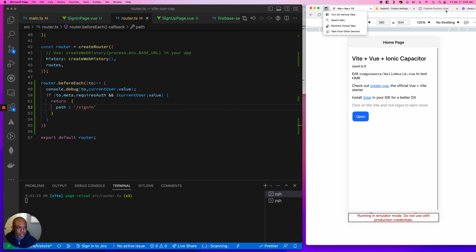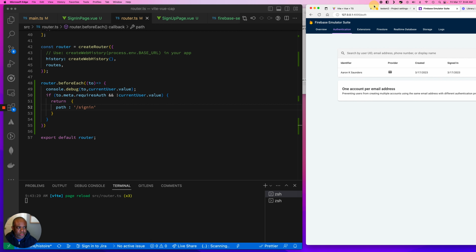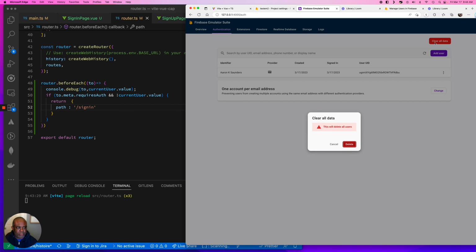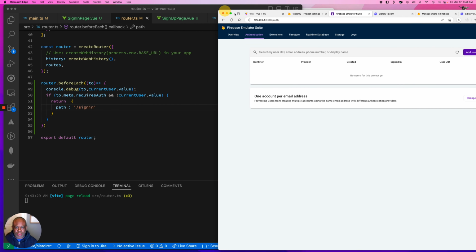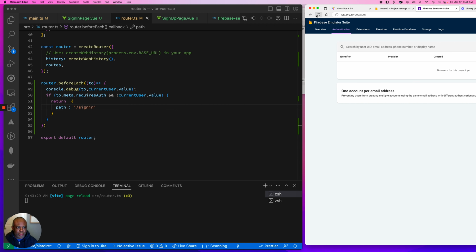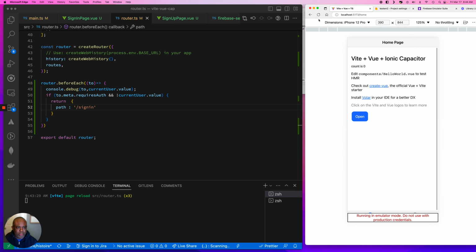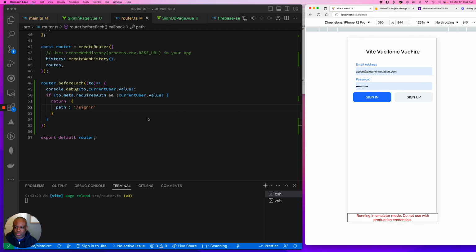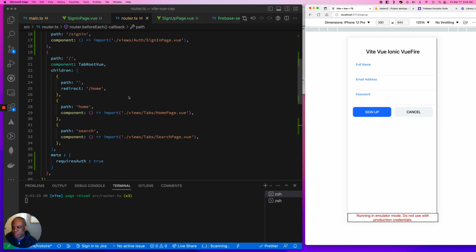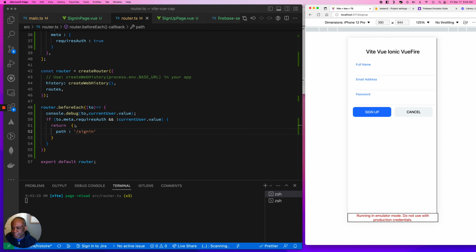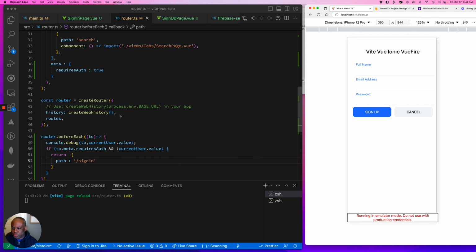But let's go to my Firebase emulator, so I haven't done logout yet, and let's just delete this user. So now I have no user. And let's refresh, let's go back here. Let's see what happens. It has no user, so it's redirected me to the sign in page. And let's try to go to my home page. No user, so it comes back to my sign in page. Let's see if I can get to my sign up page. So I can get to my sign up page because it's not checking this requires auth. So I think that should be good enough now for us to check and see if everything works correctly.